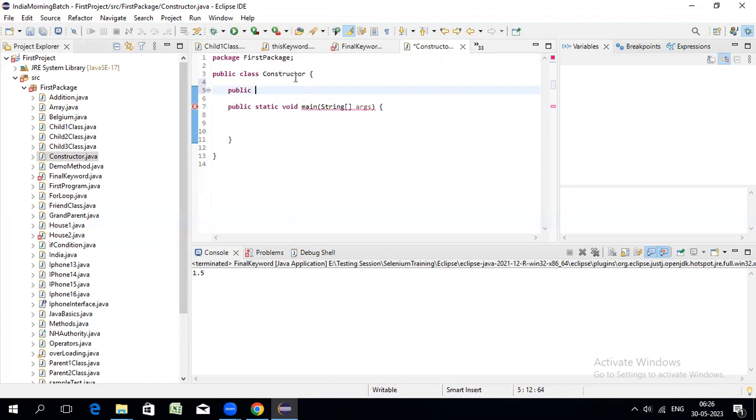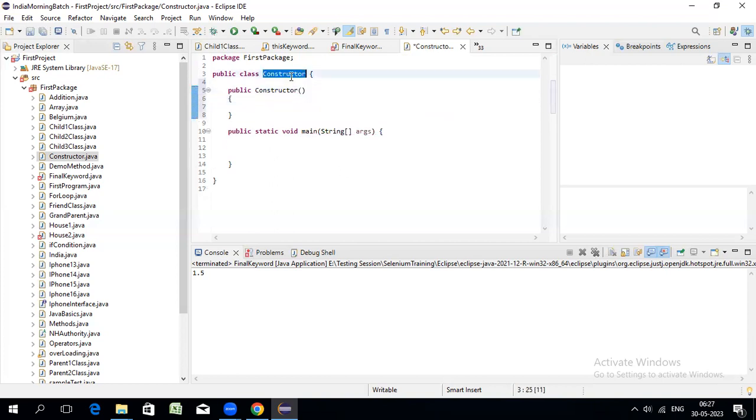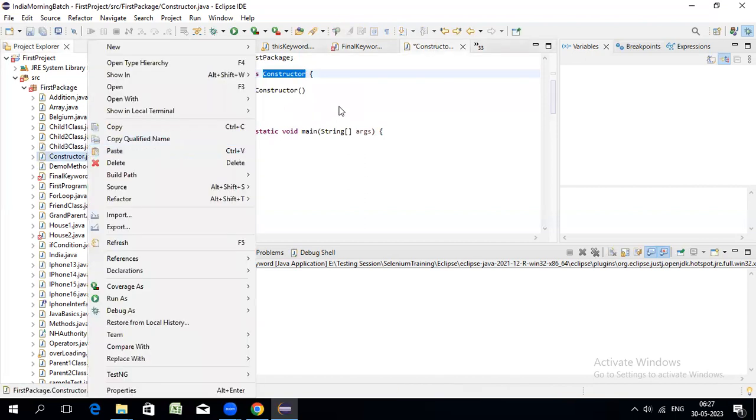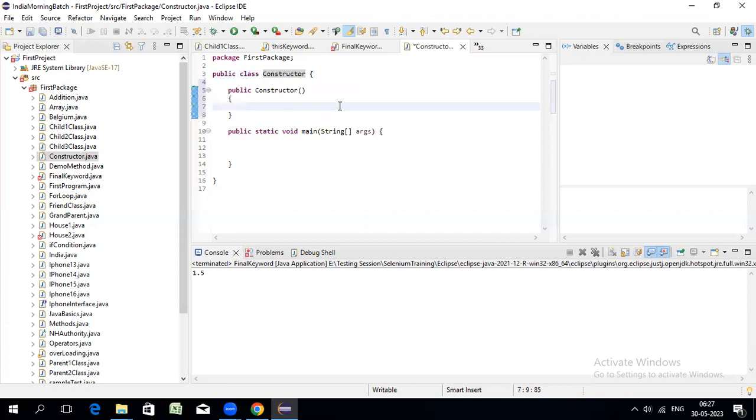Why constructor? Class name. If there is some other class name, then we will use the same thing. For example, my class name is Testing, then the constructor name also will be Testing. So I will just rename. Okay, clear, right?